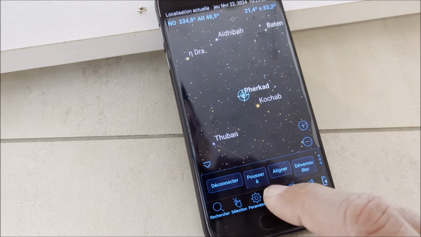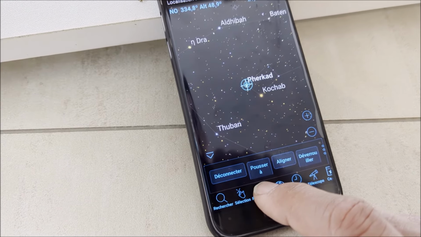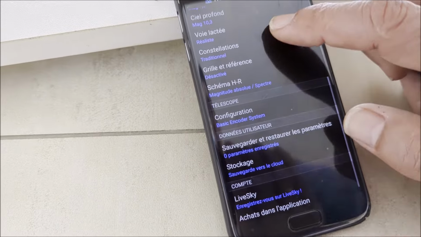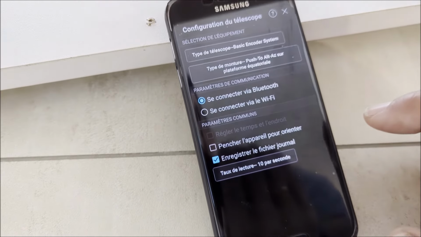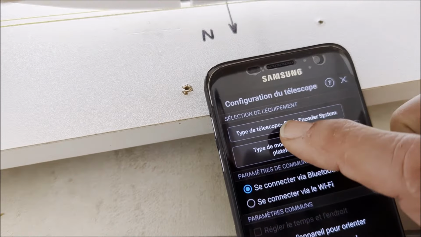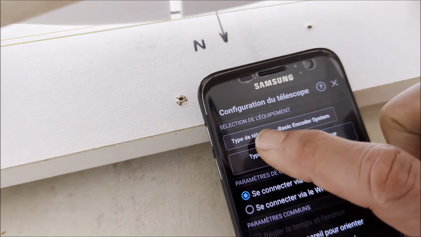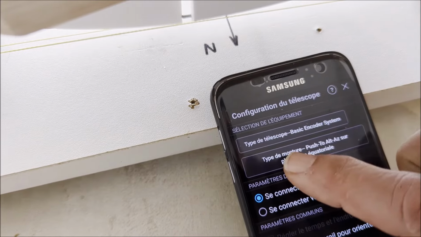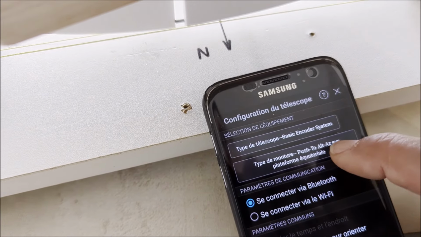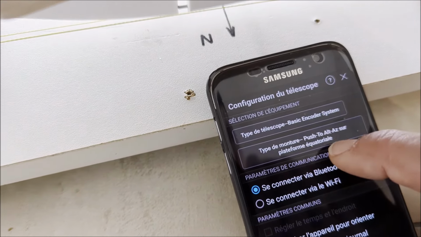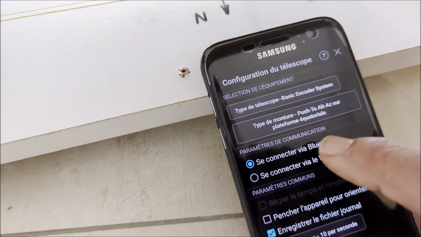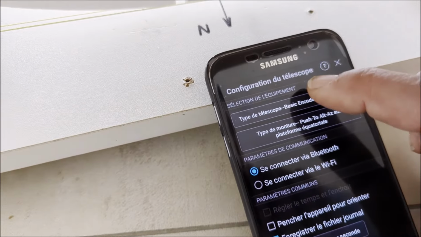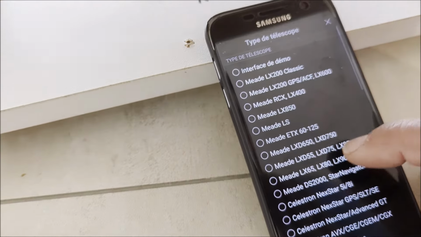What is the configuration of Sky Safari? You go to parameters, just here, configuration. You just tell that you are using basic encoder system. And for me, my mount is a push-to altitude azimuth on an equatorial platform. I want to connect over Bluetooth, and that's all. Let's see what we get here.